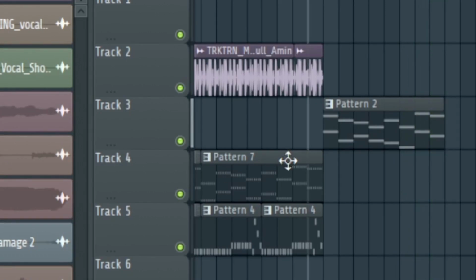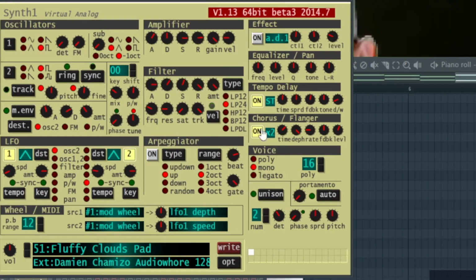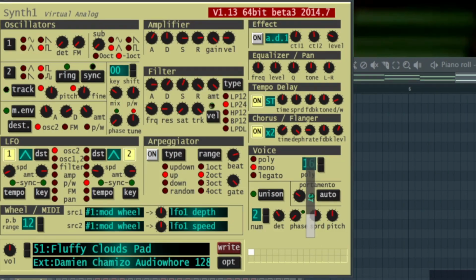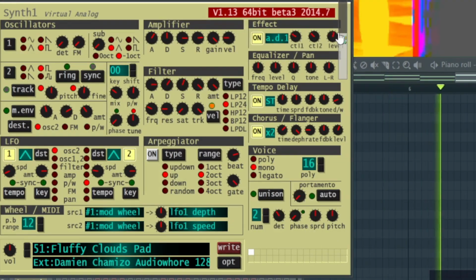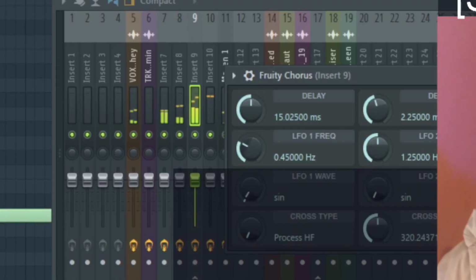And of course here we're working on the outro. Outros are very important to me. I like to get them just right. So we are going to be editing the Fluffy Clouds pad again, just to make it fit a little better this time.